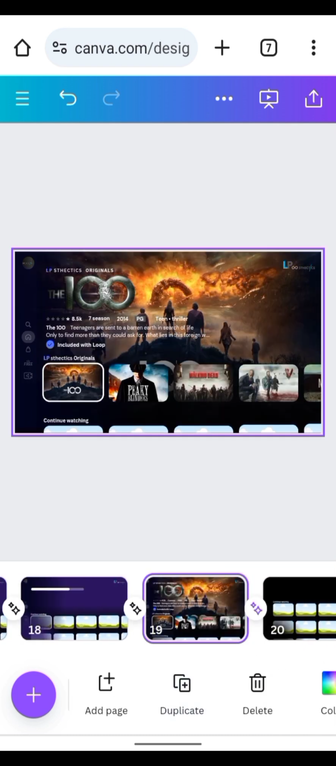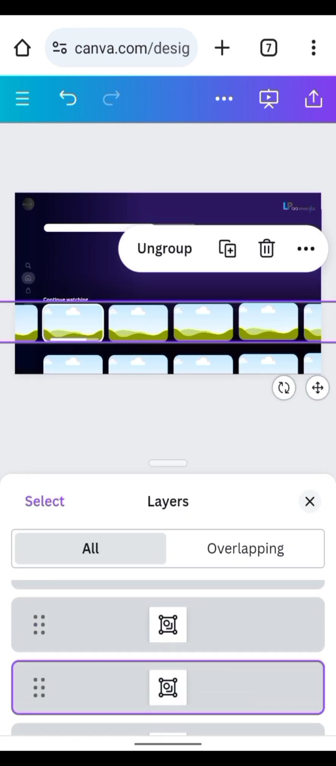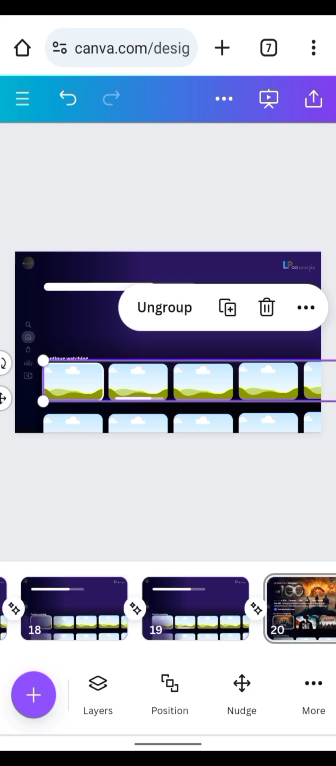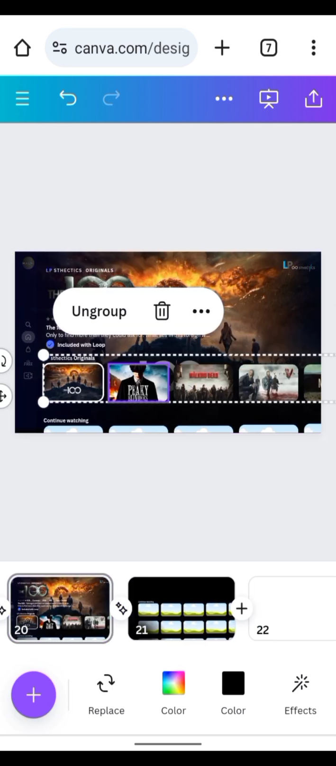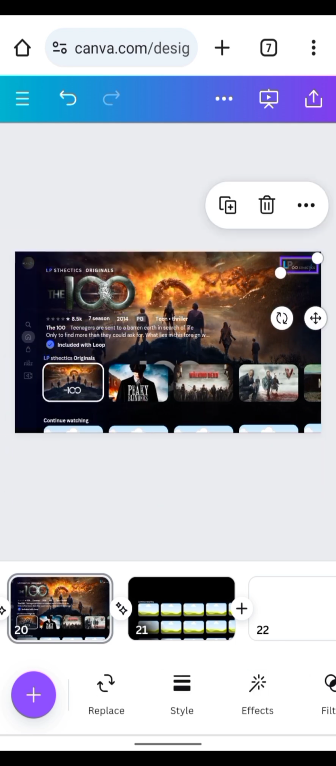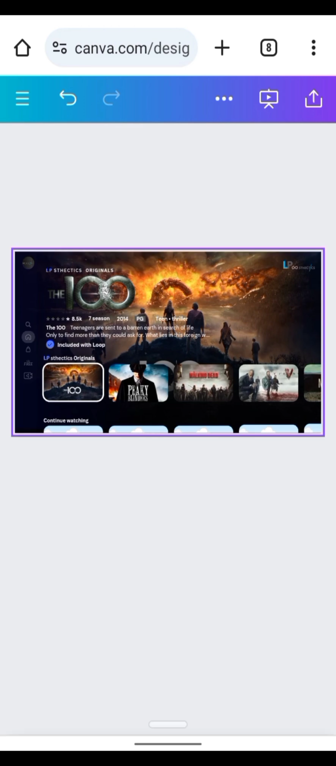Duplicate the first movie preview page to go back to the first set of frames. Put your choice of time for each pages.